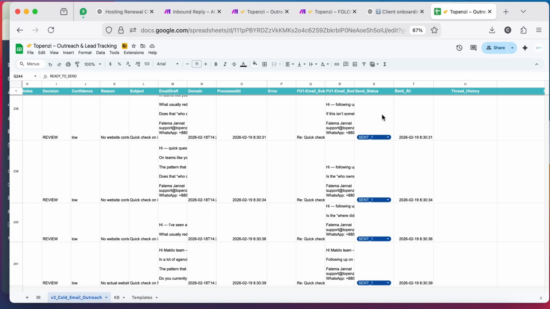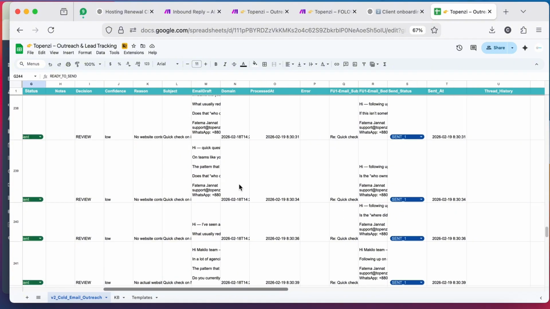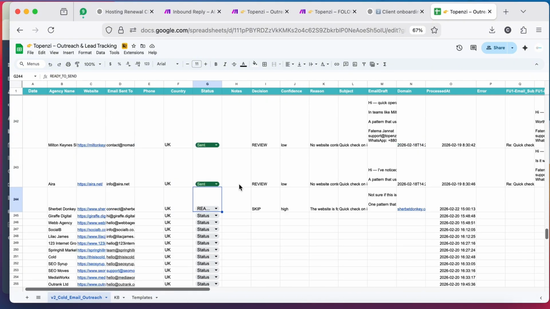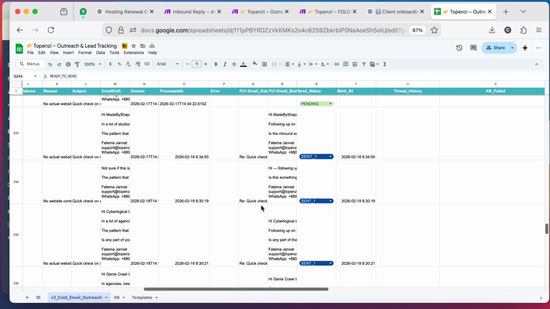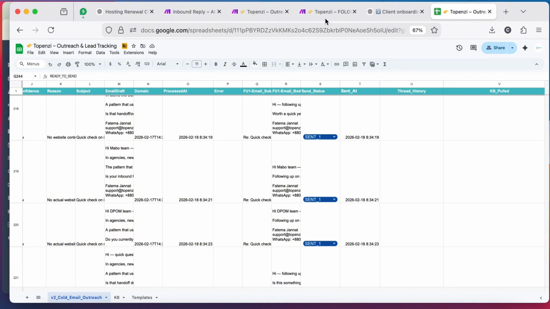scenario, and for this CRM I put the first follow-up to be sent after 2 days, and the second one will be sent after 6 days of the first email outreach. This is really cool. This is brilliant.